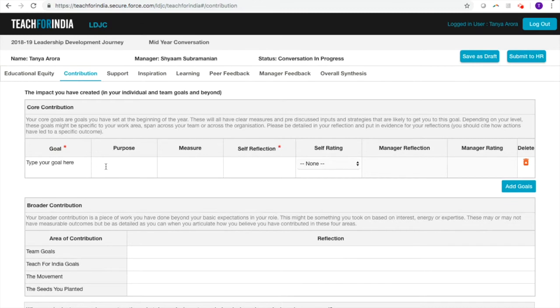Here you might put down a sentence or two on just the purpose of the goal. So why was this goal important to begin with? What is the specific measure that you're using? If you're a recruiter, you might say number of applications.